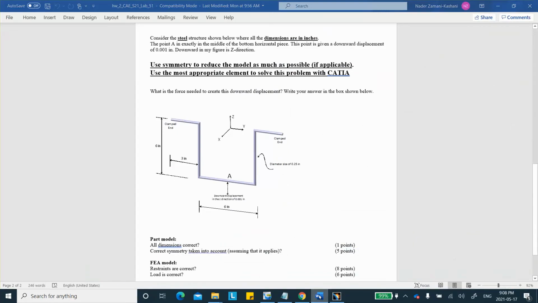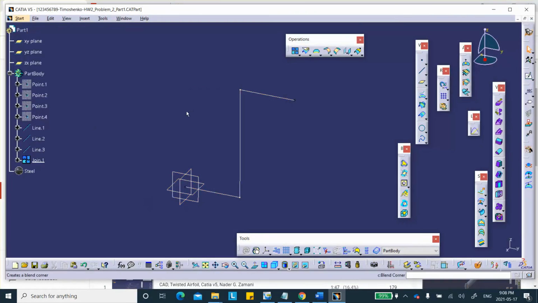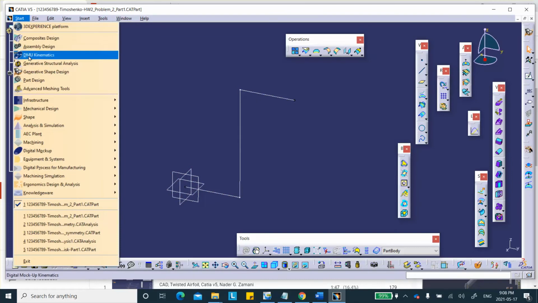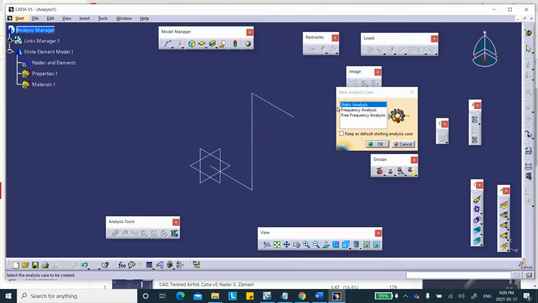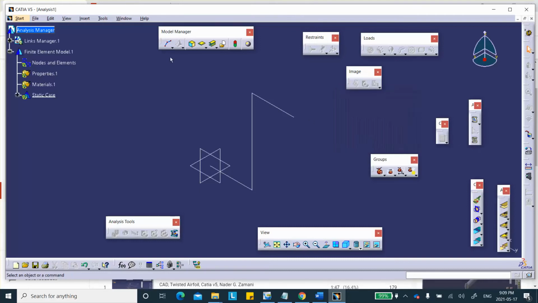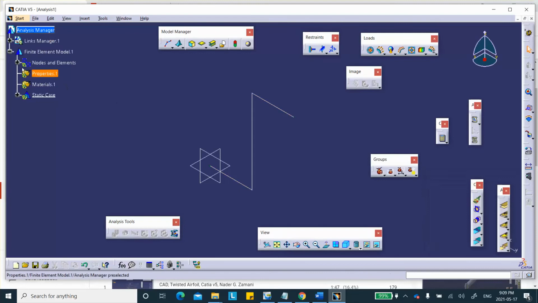Is it steel? Yeah, steel. So there, we say okay. Now back to generative structure analysis. I could have fixed the issue there, but I decided not to confuse you. So I went there, say okay, and mesh it right there. Same numbers, mesh is created.